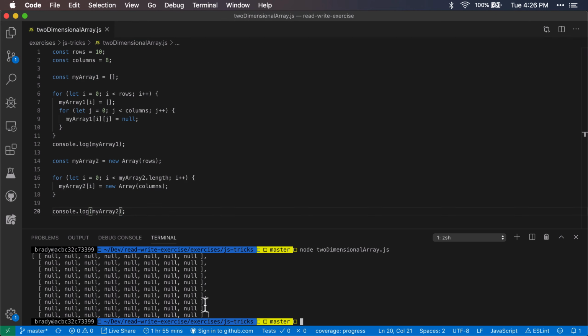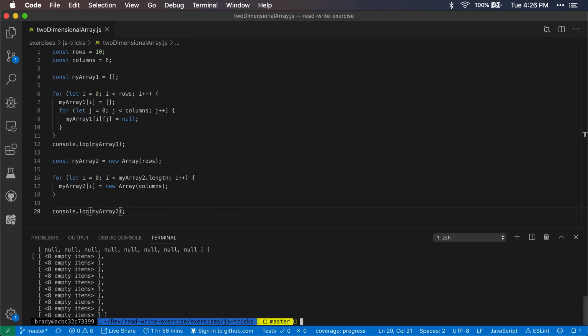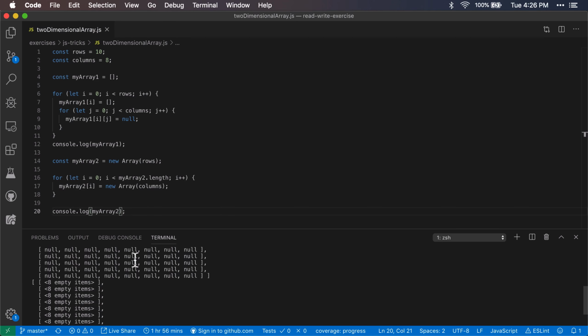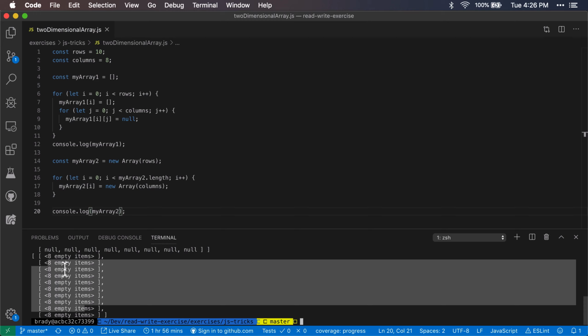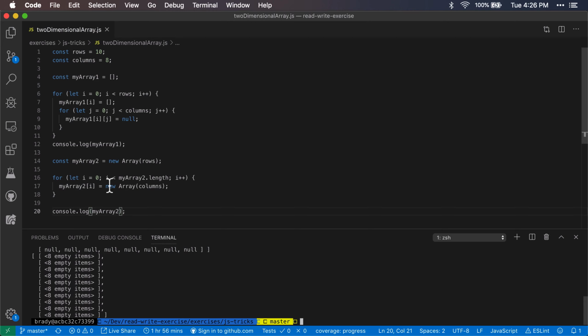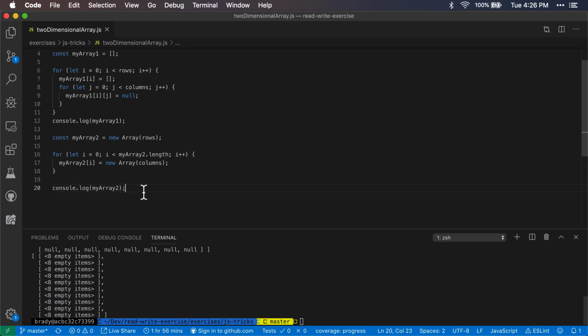So these were all initialized to null. We still have these null ones up here from the first one, and this is going to give us these 8 empty items. Okay, so this is a little bit fewer lines of code. It doesn't really matter that they're 8 empty items as long as that's okay with you. But this is just another way.